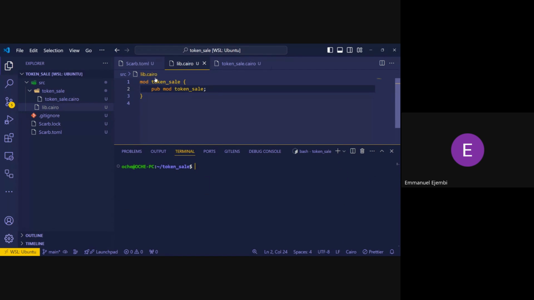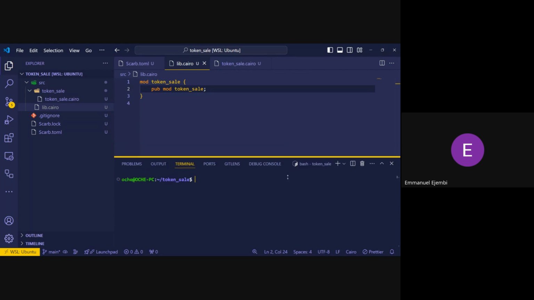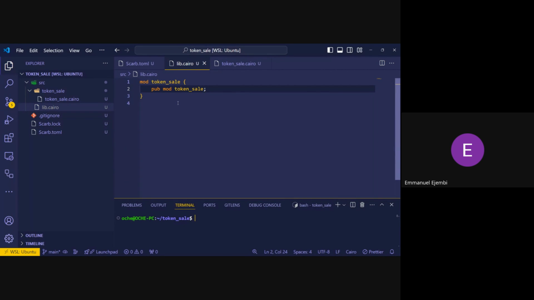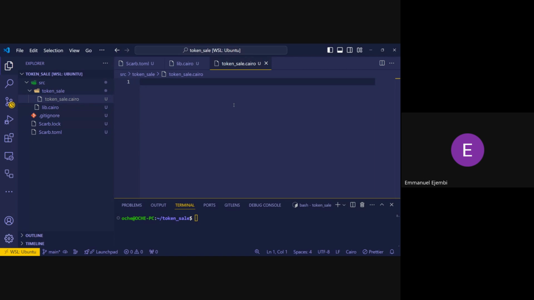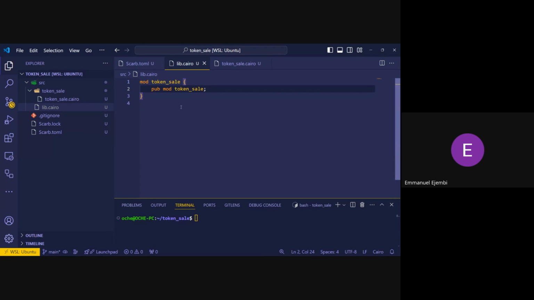Okay, so let's move ahead. What I did here is I made this file, which will be our contract file, and included it in the package. If you create any Cairo file that you want to be part of your Scarb project, you have to include it in your lib.cairo. And every Scarb project must contain one lib.cairo.